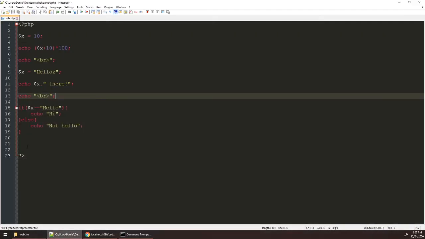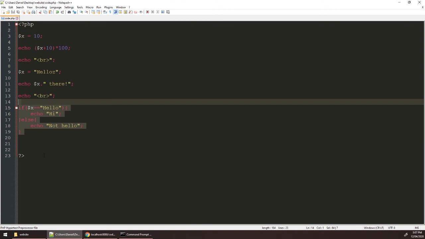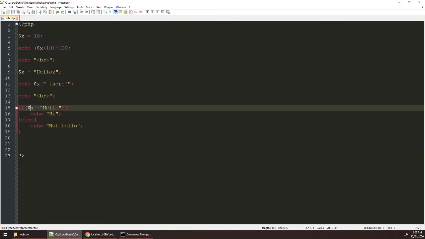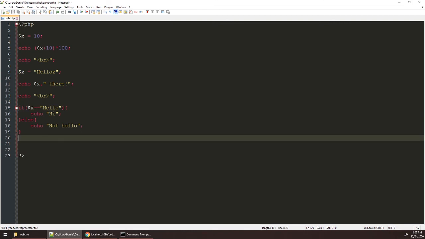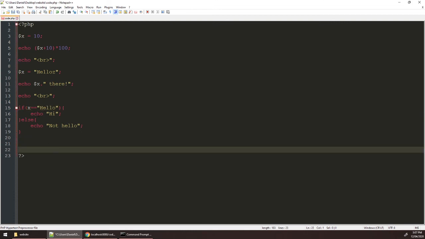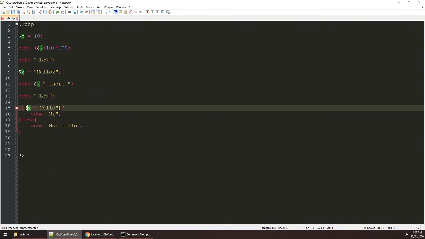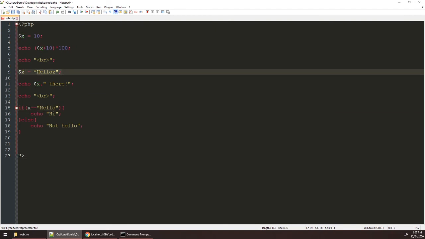Okay, so conditionals are very simple in PHP. We just have to make sure we always use dollar signs when we refer to variables. Because if we remove a dollar sign, PHP won't see that as a variable and it won't recognize that x is hellos.